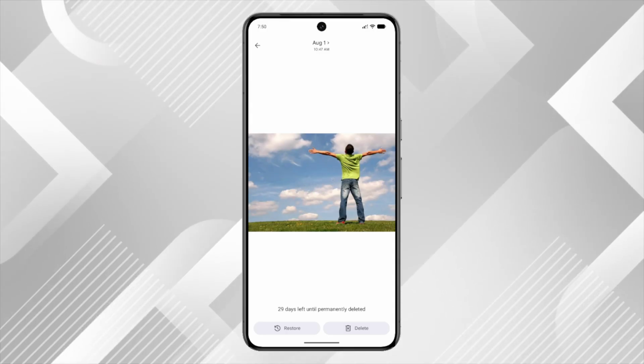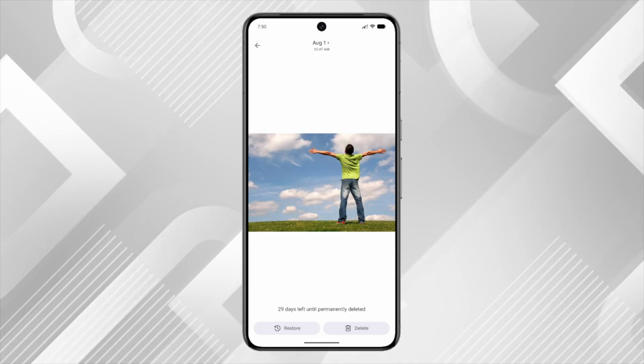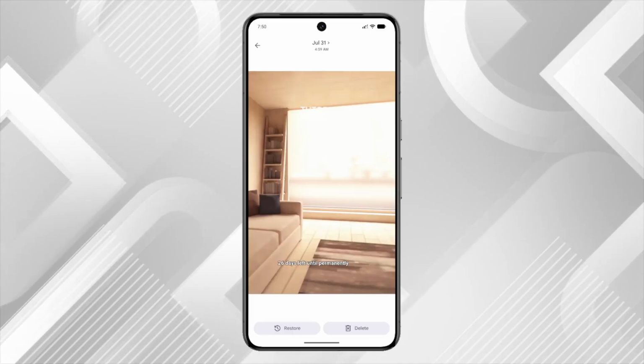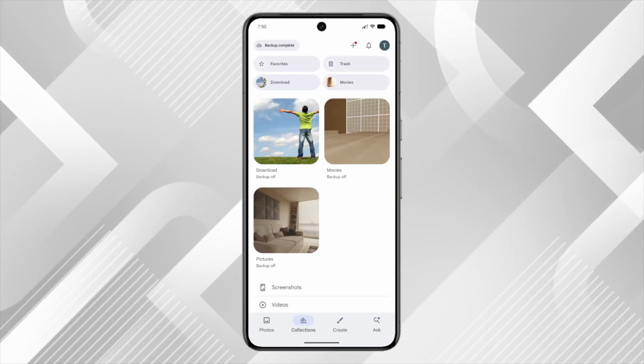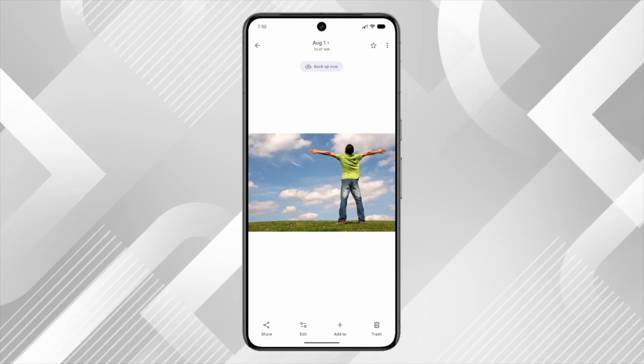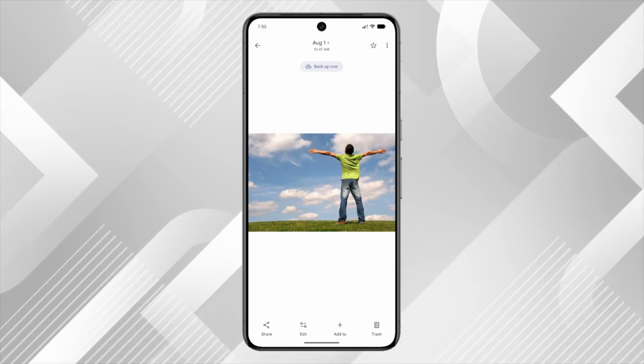With the photo now open, look for the Restore button and tap it. This action immediately moves the photo back to your main library, returning it to its original location as if it was never deleted. The restoration process happens instantly, so you don't need to wait for any processing time.